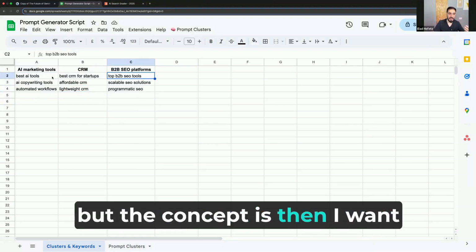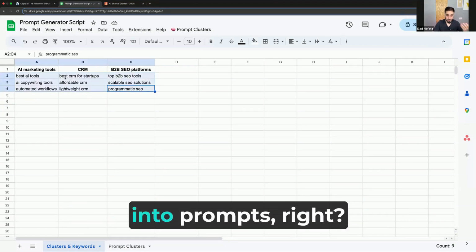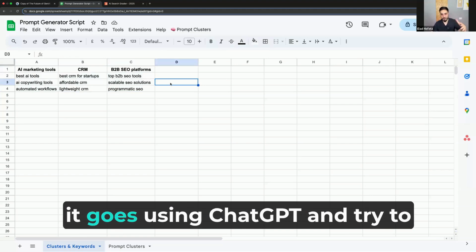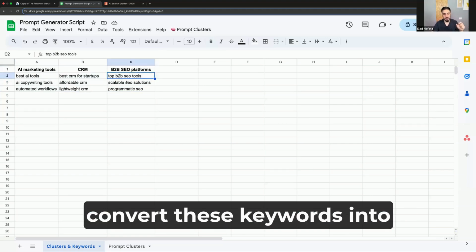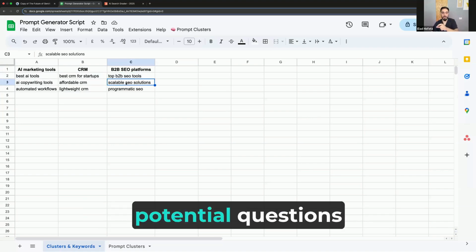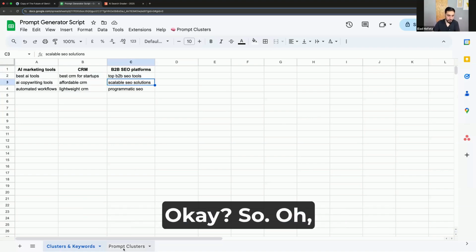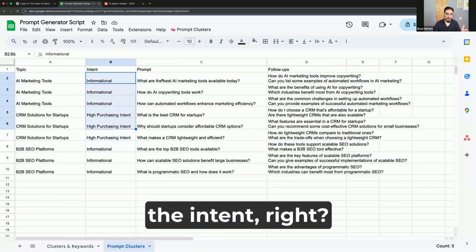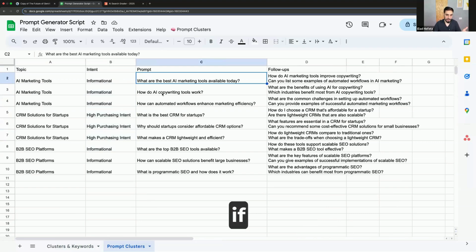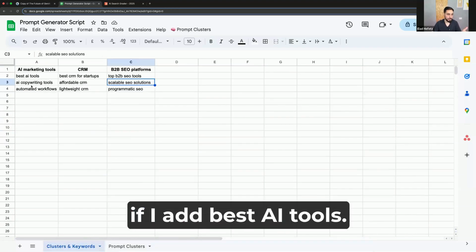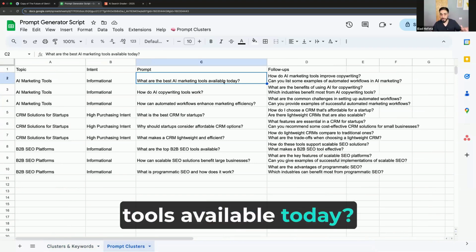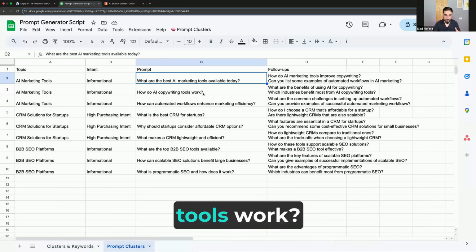But the concept is that I want to translate those keywords into prompts, right? So I've created a small script. Basically, what it does is go through ChatGPT and try to convert these keywords into potential questions people will ask. And it's also going to measure the intent, right? So for example, if I add best AI tools, the questions would be: what are the best AI marketing tools available today, right? How do AI copywriting tools work?